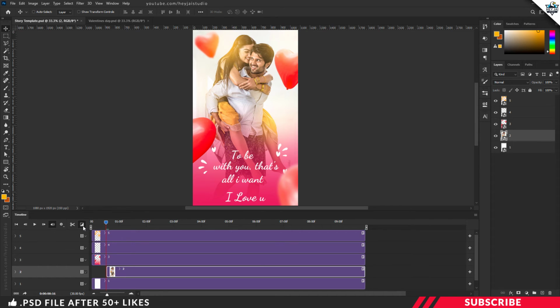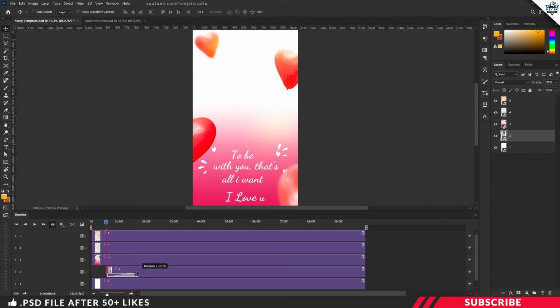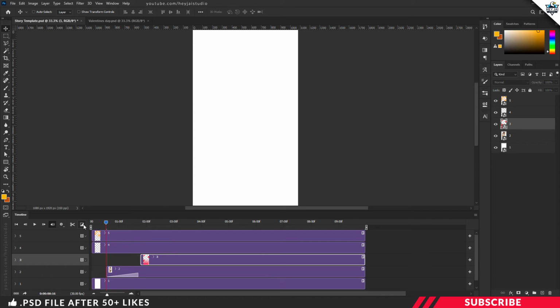Next, I'm going to add a fade. Click this icon, drag and drop the fade effect. There you go. Next, I want the third frame to start after something around 2 seconds. Adjust the frame. Again, drag and drop the fade effect, like so.